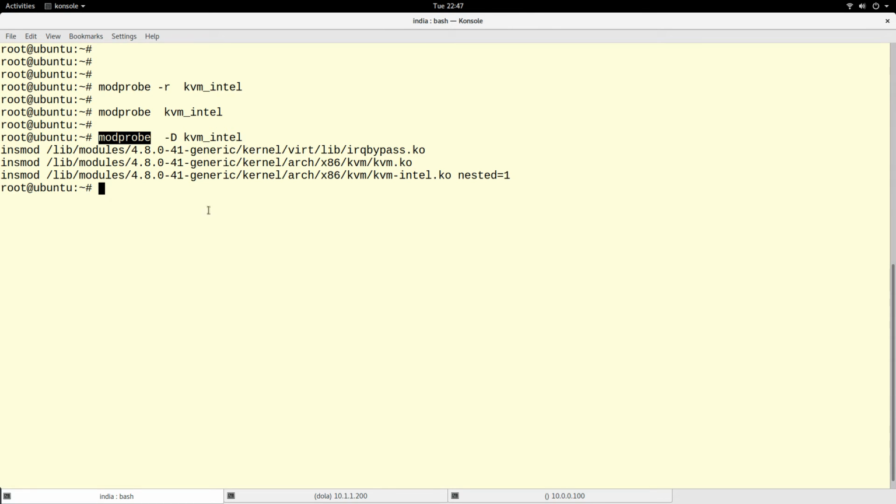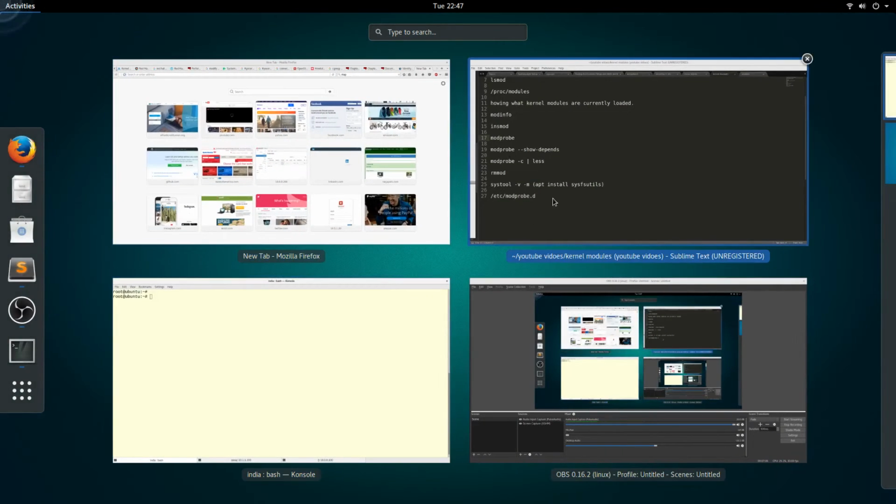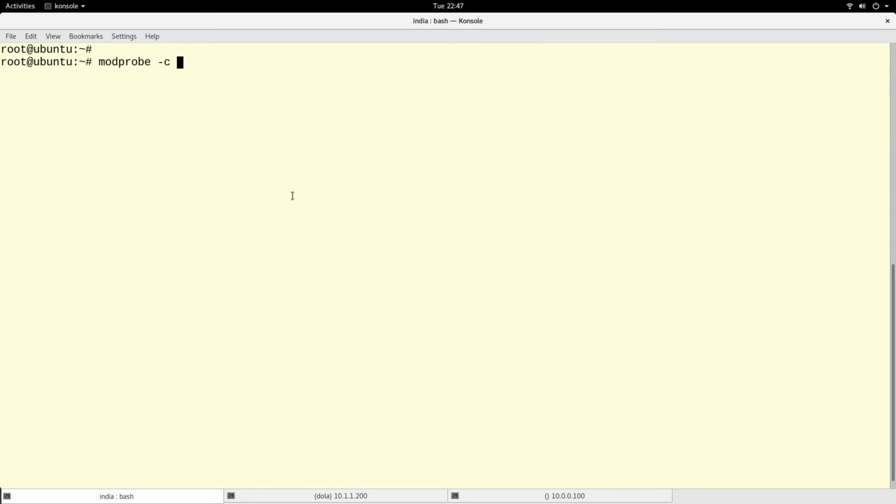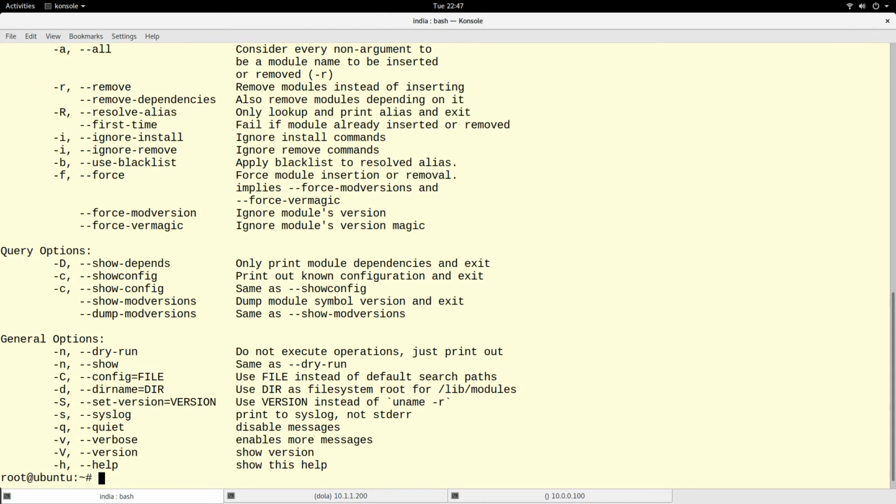So you see, that is modprobe. I think modprobe is maybe the most important command to deal with your kernel. Another thing you can do with modprobe is get even more information. If you run modprobe -c, let's look at the help. So -c, show config. So it shows a lot of config.